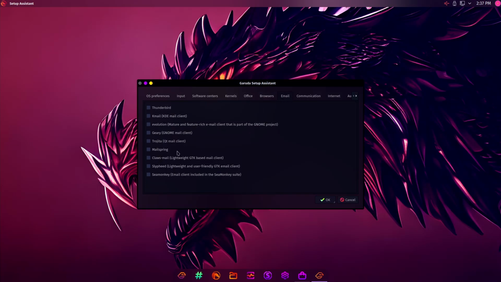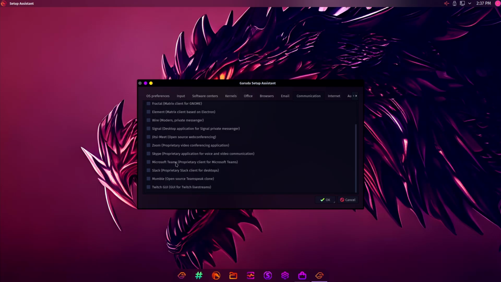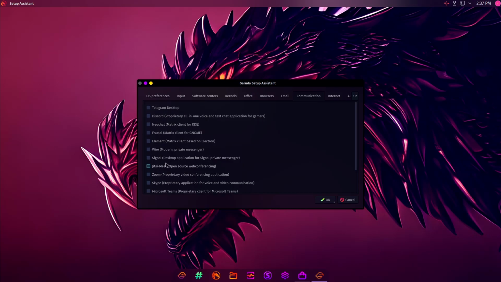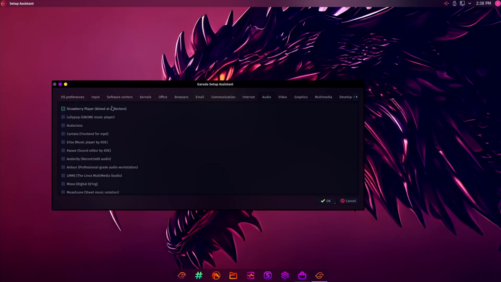Email, you can go with any of these. Thunderbird, you probably heard of. There's Kmail. I've never really used an email client. There's communication, so you got Telegram, Discord, a few Matrix clients, Microsoft Teams. I didn't know that was on Linux. That's cool. Twitch GUI, Mumble, Slack, Skype, Zoom, Signal, just any of these that you might want. I'm not going to worry about those. Let me make this window bigger. Nope. There we go. Oh my gosh, there's so many tabs.